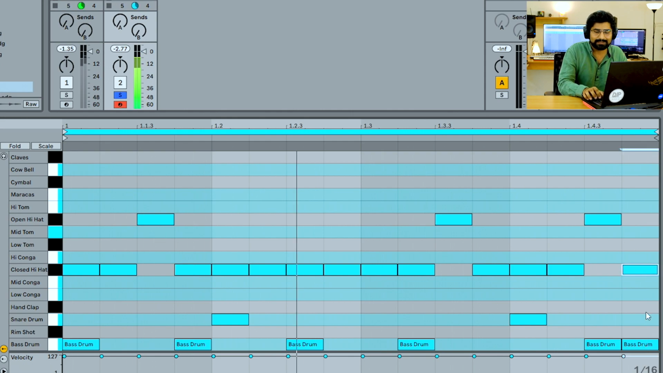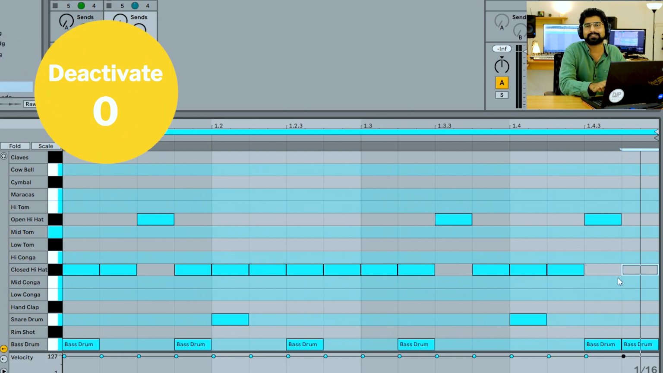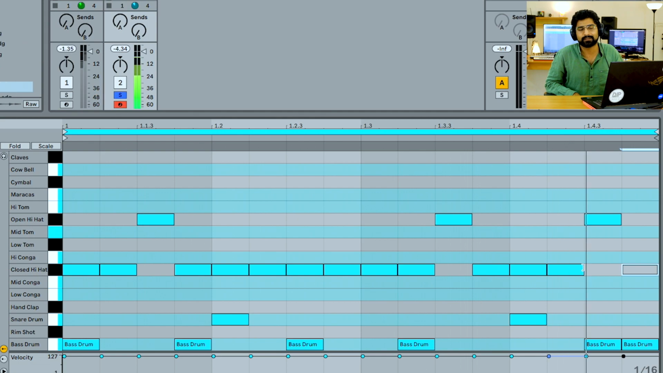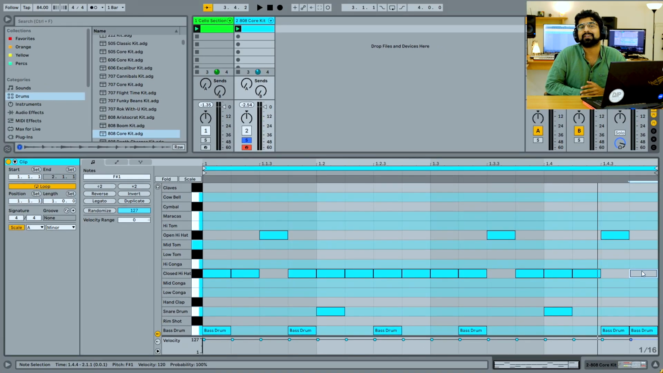So I'm going to remove this last closed hat. Instead of deleting something in Ableton, you can also deactivate things. So for this last closed hat, I'm simply going to hit 0, which is the shortcut to deactivate things. And now you're not going to hear it, but it's still there in the future if you'd want to enable it again. Now we have a drum beat.